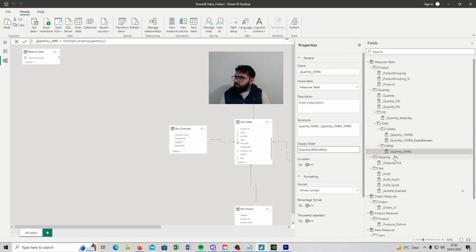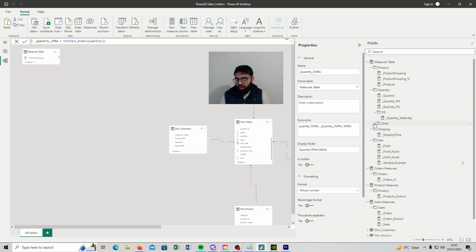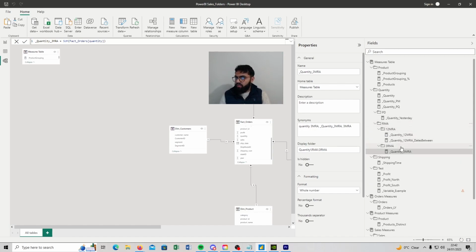Now this might be too granular, but we can see that we have our RMA folder, and within there we can see our splits between the different types of 12-month rolling average, 3-month rolling average measures. So you can be as fancy as you want or as organized as you want. I think there's a point of no return, but that's how you create folders and root folders.